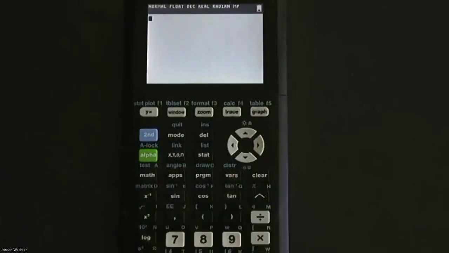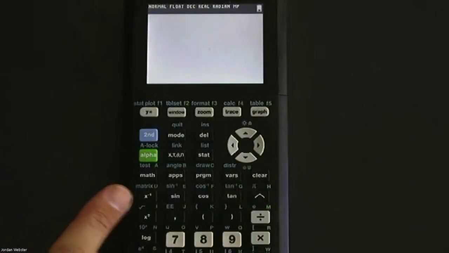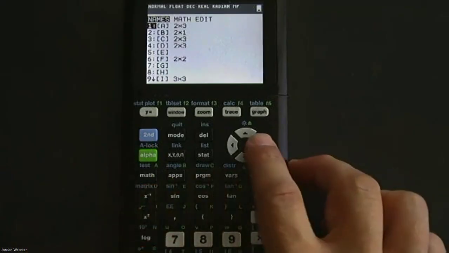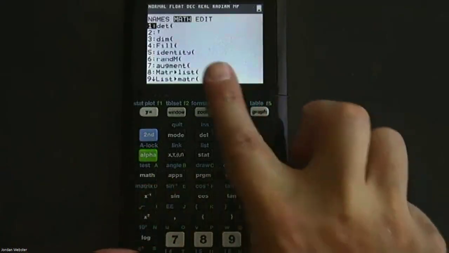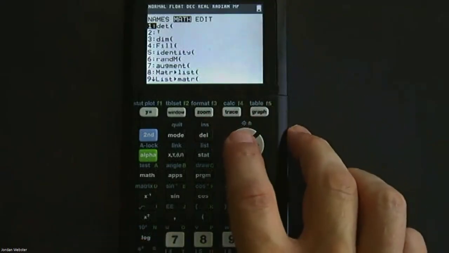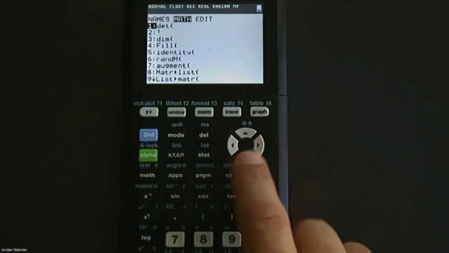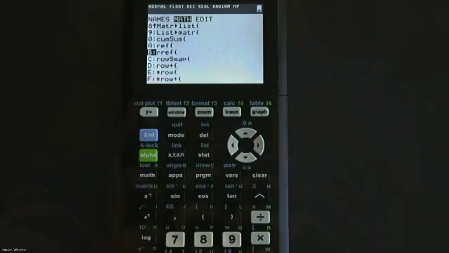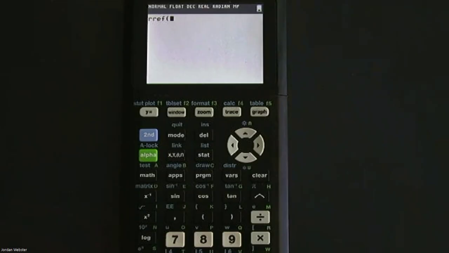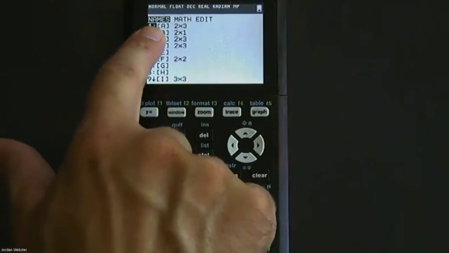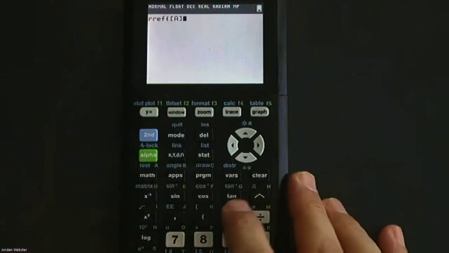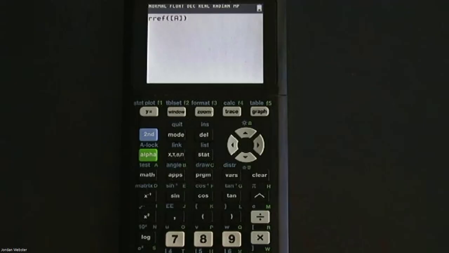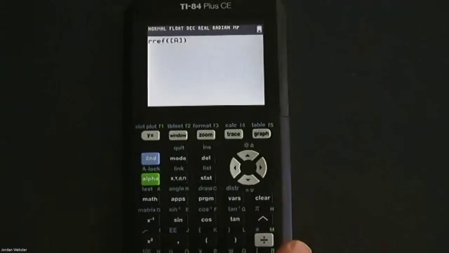So I go back into the matrix menu, second matrix, and then I go over to math, and I scroll all the way down. It's actually a little bit easier to push the up arrow until we see RREF. So I hit enter on that, and then I go back into the matrix menu, and in the names section, select the matrix A, because that's the one I want to put into row-reduced echelon form.